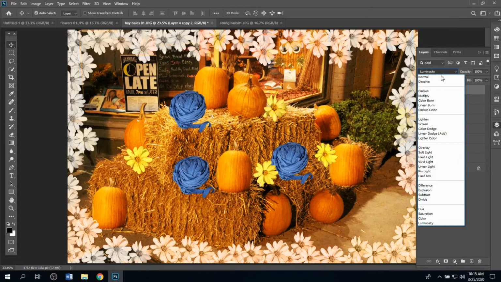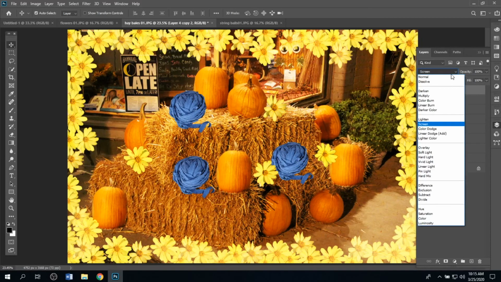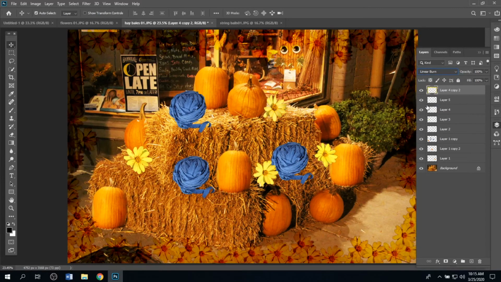So for now, I'm just going to go ahead and go to screen. I really like this idea where it says screen, and actually I'm going to go to linear burn, and let's go to linear burn. Let me find linear burn. I'm going to leave it like that.